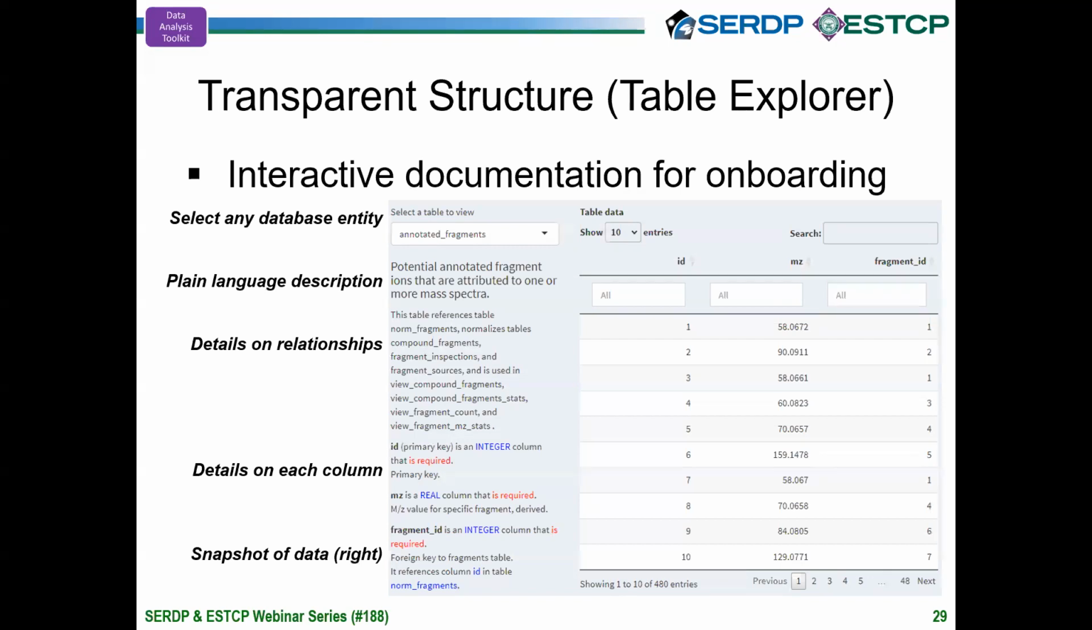The first of those included in the toolkit is interactive documentation for the database itself. The next several slides are mostly screenshots from 3 web applications, and I'll briefly introduce you to each. Table Explorer is a simple web interface where users can select any entity in the database to get a plain language description of its purpose, the relationships it has to other entities, details about how to interpret each column, and a snapshot of the current data.